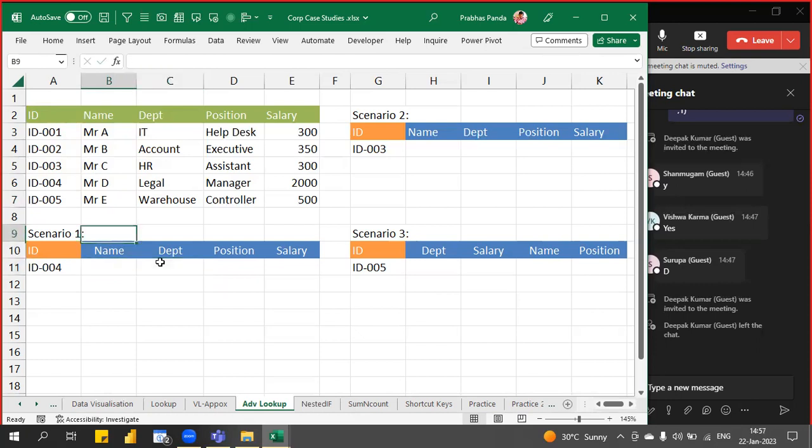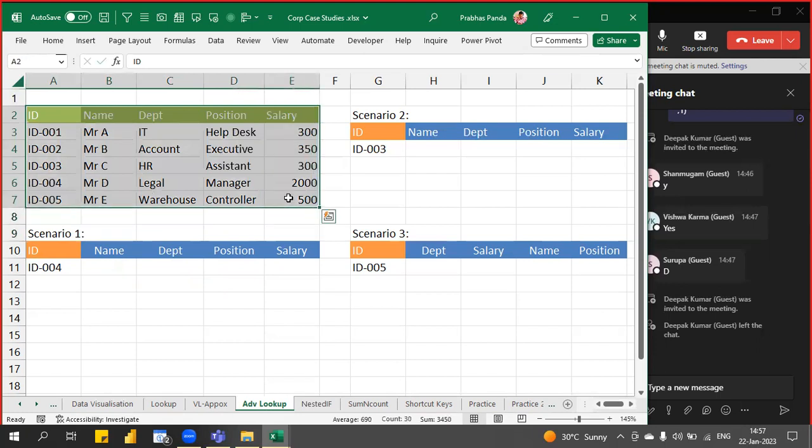Just see. Instead of writing the VLOOKUP formula multiple times or going to each and every column and editing the column index number, how to do it in one go? First of all, have a look at my screen. In our master data, how many columns are there? 5. ID is 1, name is 2, department is 3, position is 4, salary is 5. This is how we'll keep counting left to right always, as we've discussed already.